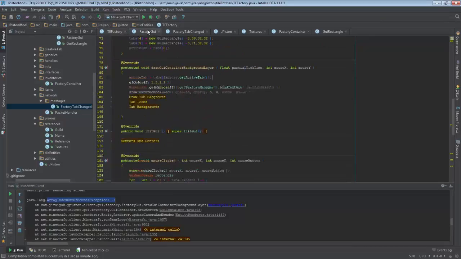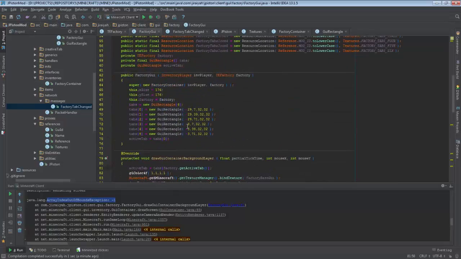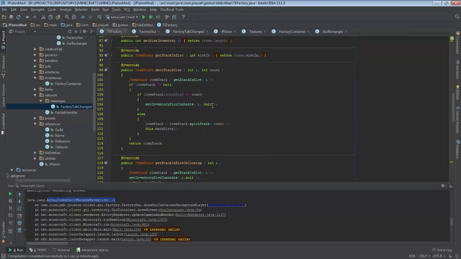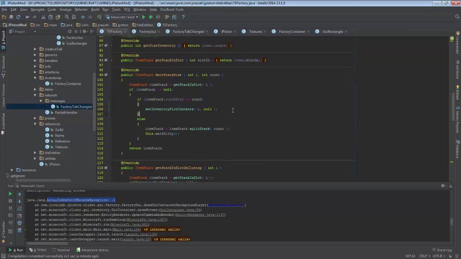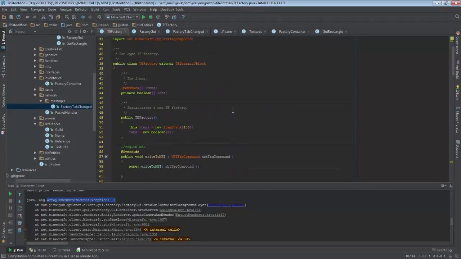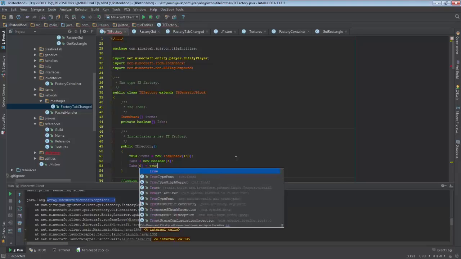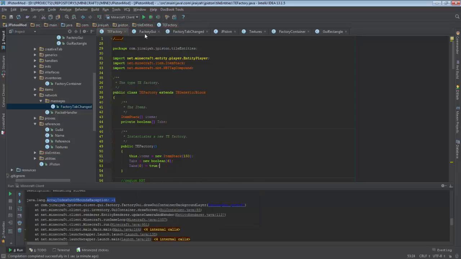How can we solve it? Well, it's easy actually. First of all, we forgot something. In the constructor, when we put down something, we need to say, hey, tabs of 0 is equal to true. And that by itself solves that issue.